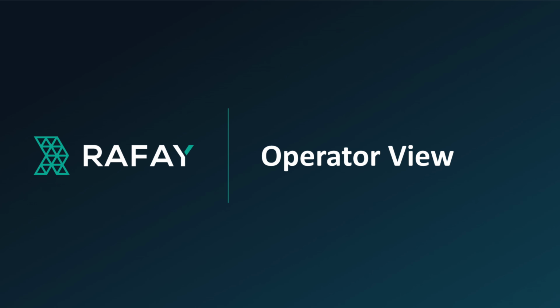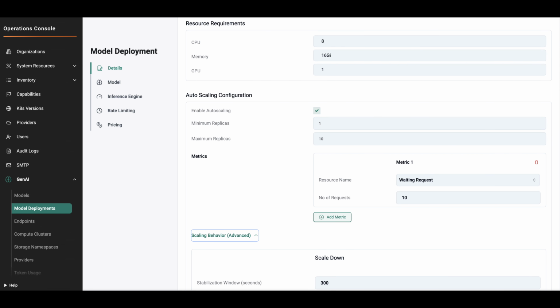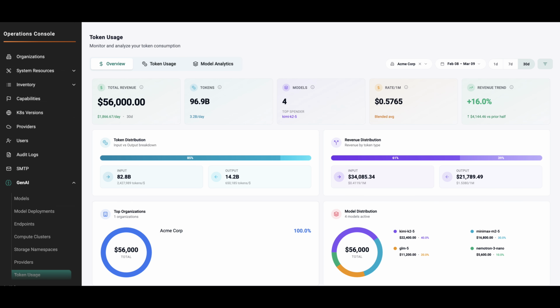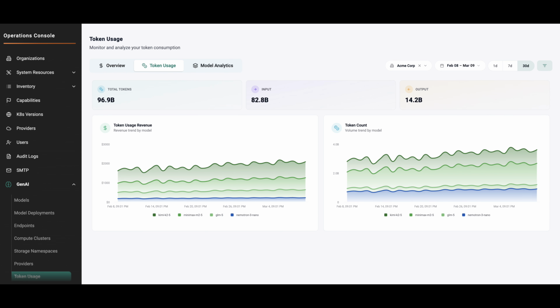Now, from the operator's perspective, they can deploy a new model with just a few clicks and then share the deployment with one or more tenants. Operators also have a centralized usage and revenue dashboard, making it easy to track revenue by tenant and by model.